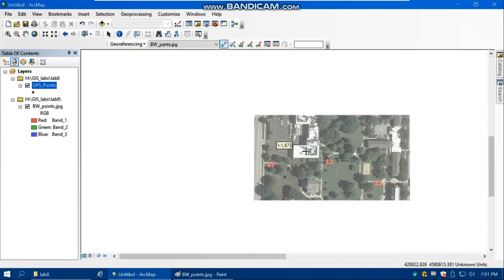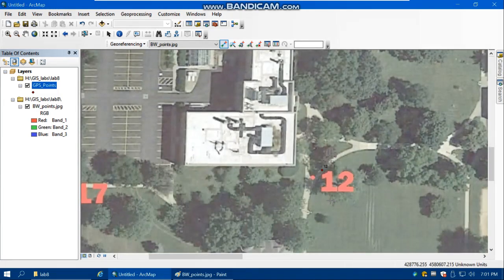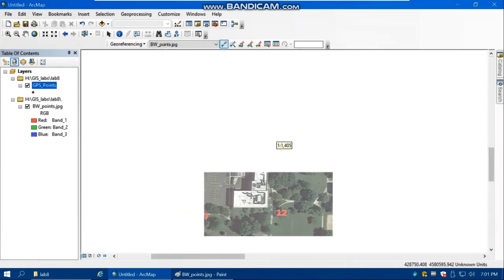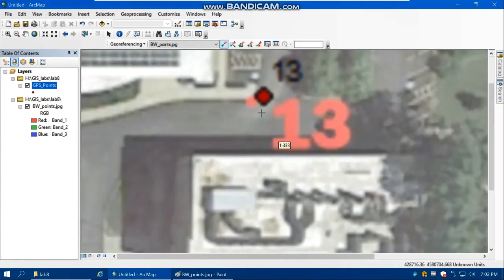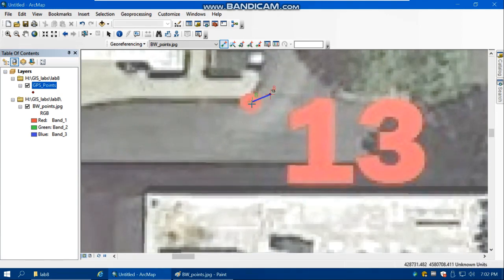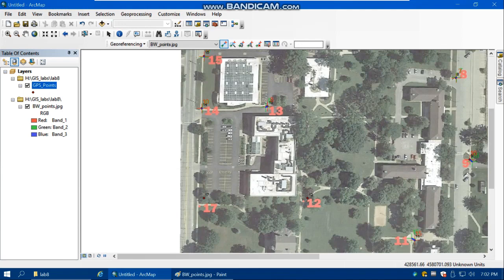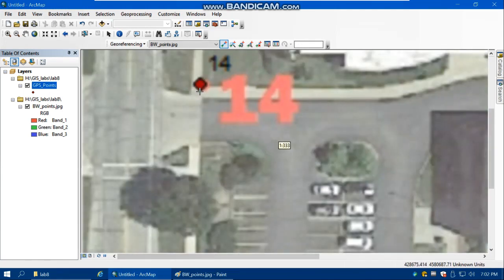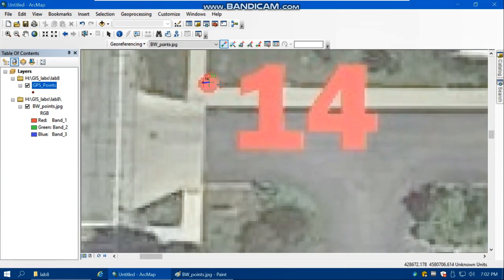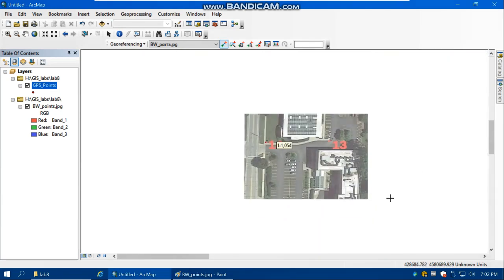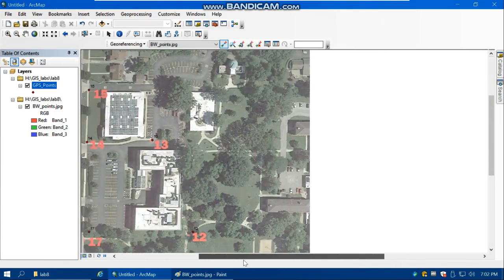Let me check. So it's almost 3.5. Some points have low error, some points have high error. For example, these two, it's not a very big error. Or this one, you can see that they line up very well. Okay, less than 1 meter. But in total, the RMSE is less than 3 meters. So I think that's good for georeferencing.